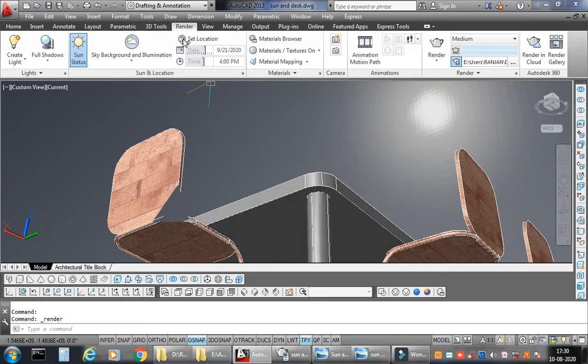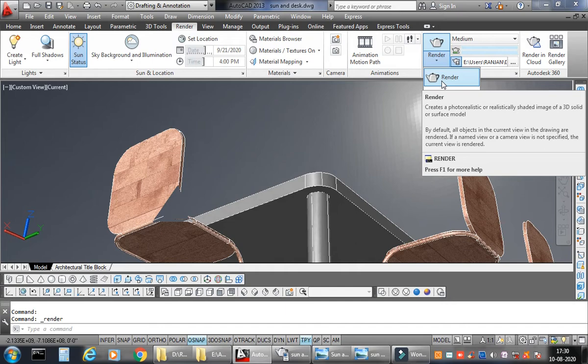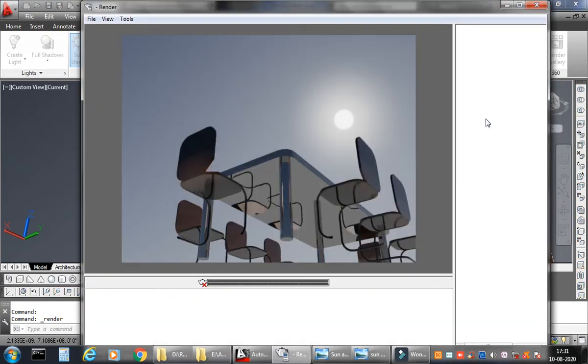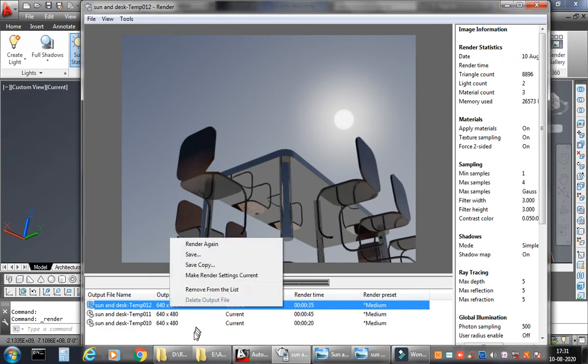I have been asked by a lot of people, "Sir, please put up a video on rendering having a sun. We want to see how to actually render with the sun in the background." So let's take a quick review.